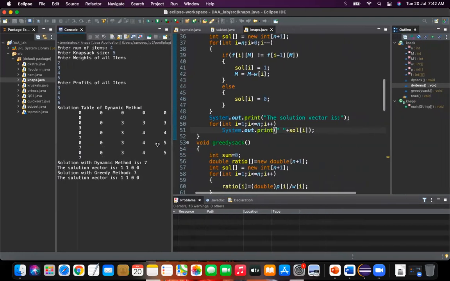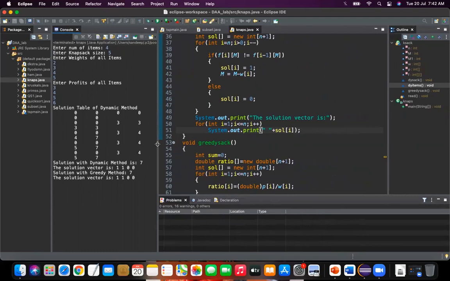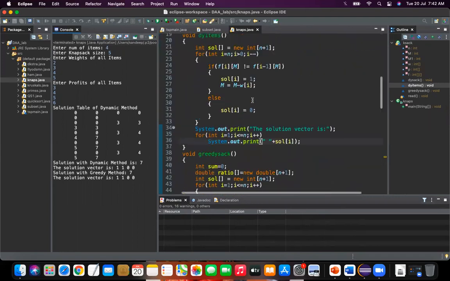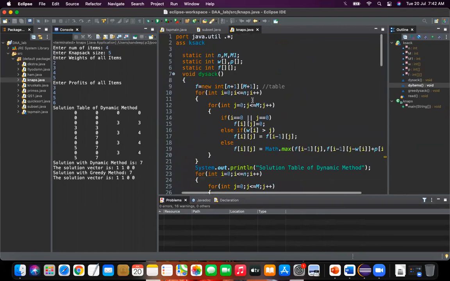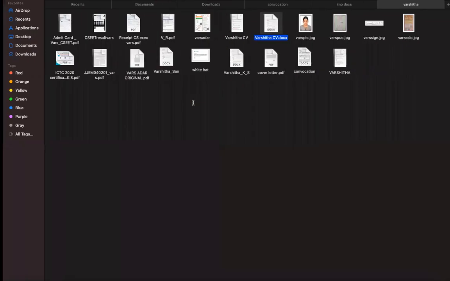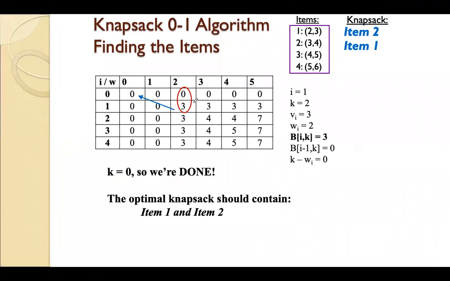If you have any doubts, just play the slides again. Go through the solution and trace the program. You'll get the solution. It is simple and straightforward. So that is about the knapsack problem. For this example, the items we are going to get are 1 and 2.